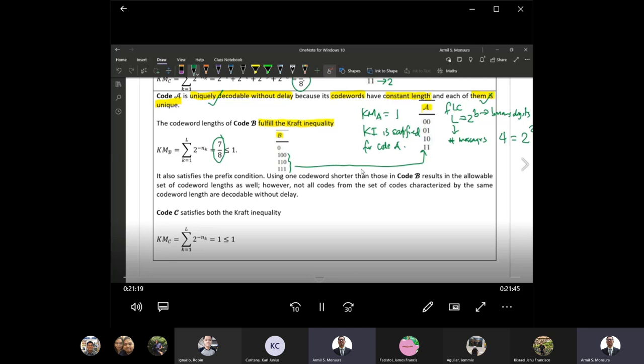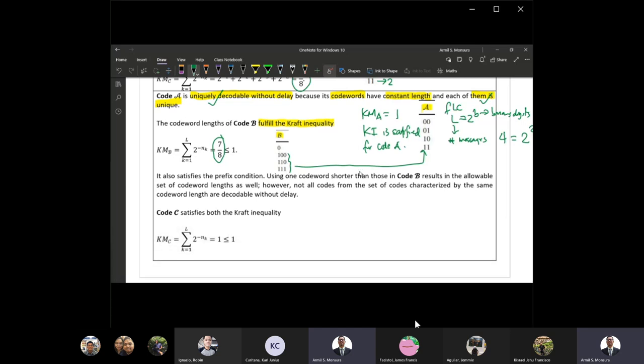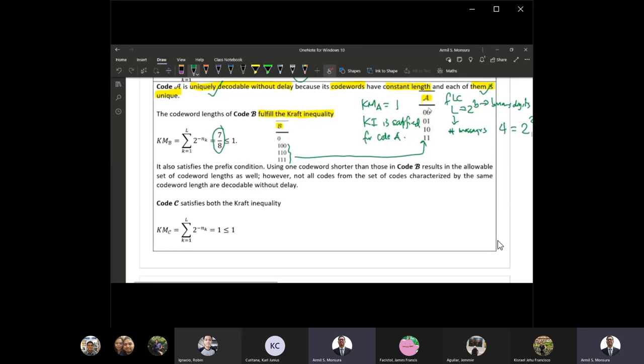Yun nga lang, wala naman masyadong issue with code B. Okay. So, yun nga, mas mahaba lang yung codes na ginagamit niya for the rest of the messages compared to code A. Okay? Pero actually yung characteristics ng code B is almost the same as the characteristics of code A. So, meaning this is also uniquely decodable.